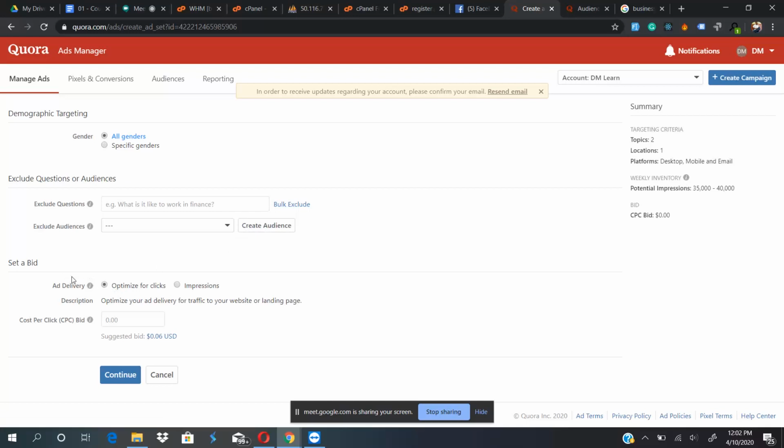Then you can set a bid. You can optimize for clicks or impressions. So let's optimize for clicks. For clicks is they will try to get as many clicks as possible. For impressions is they will try to get as many impressions as possible. So impression is when people see the ad. So they will try to get many people to see it, but it doesn't matter if they click or not. And then description, optimize your ads for traffic to your website or landing page.